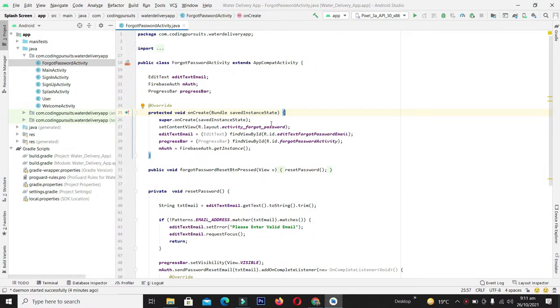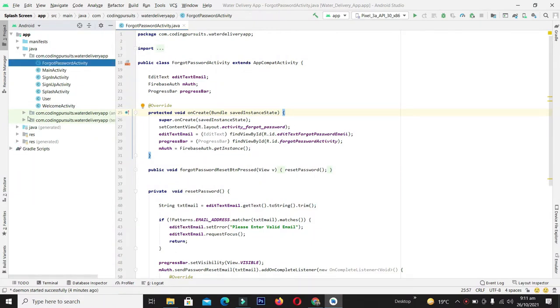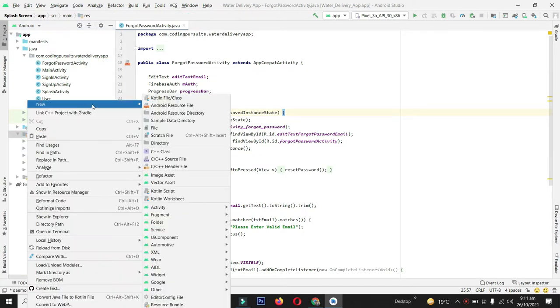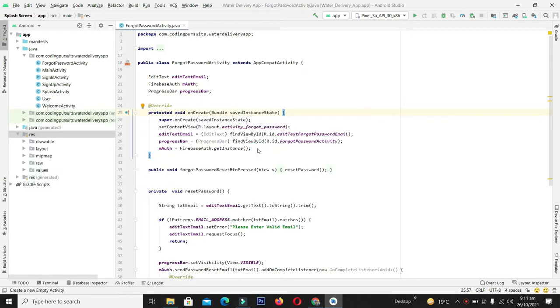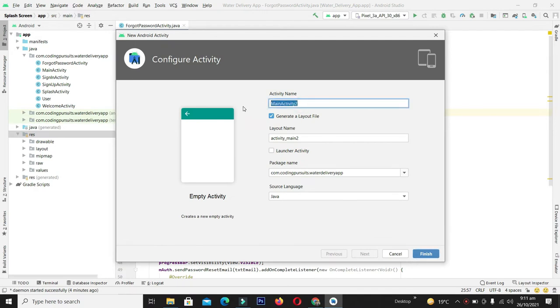So guys, first of all, let's create a dashboard activity for our water delivery application. For this, I will right click on the resource, go to New, then Activity, and from here select the empty activity and name it dashboard. After successfully logging into our application, we will be navigated to this dashboard activity.